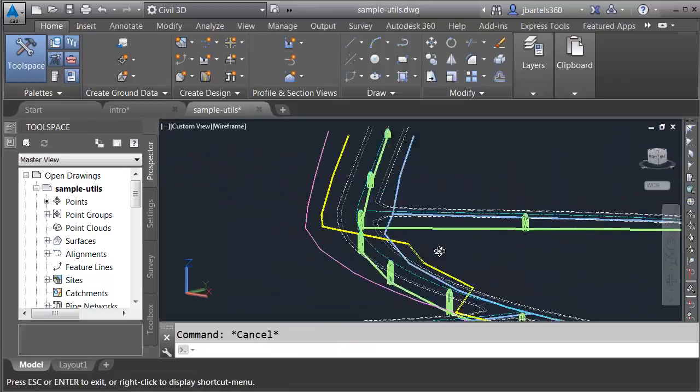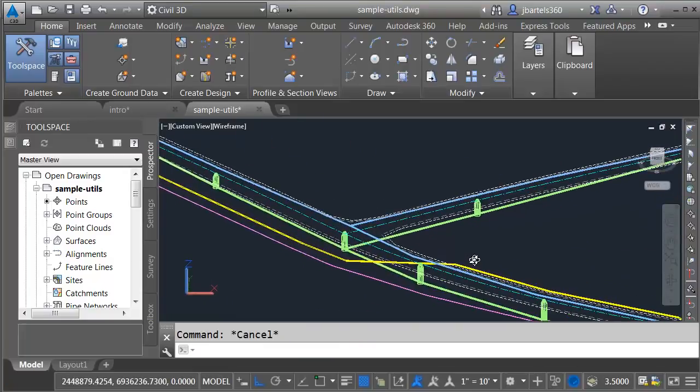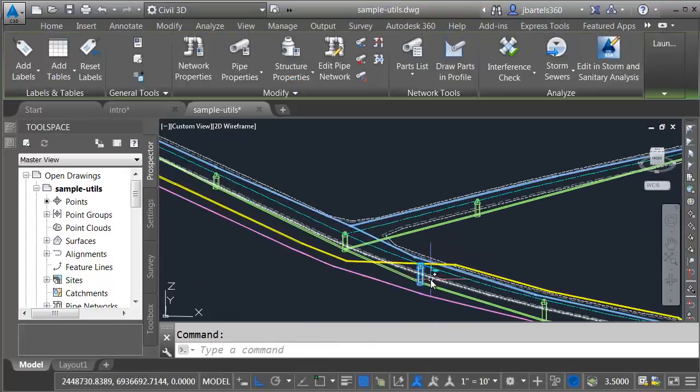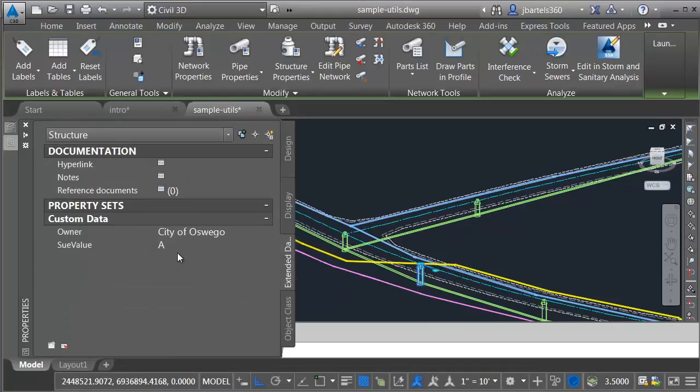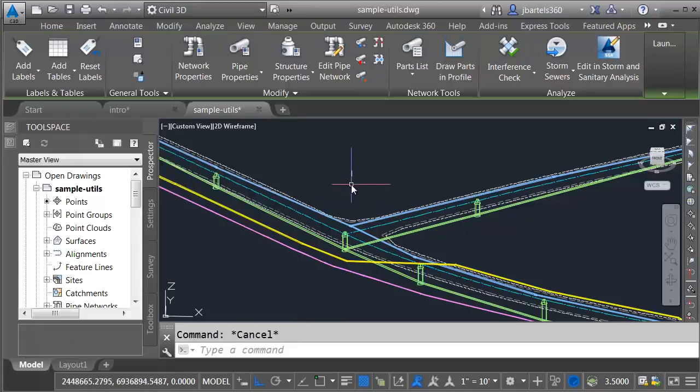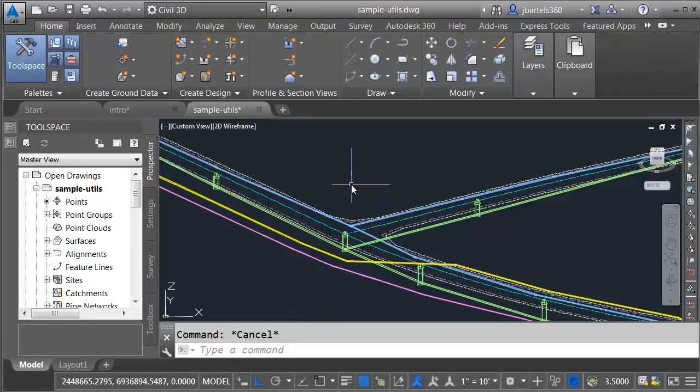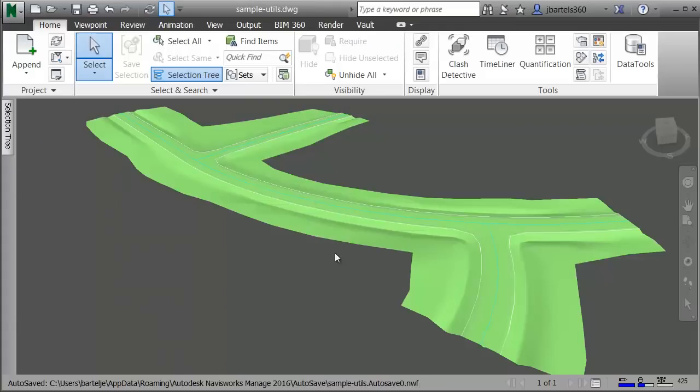You can see I have a fair amount of utilities in this file. I'm going to select one of these structures as an example. Let's go over to the Properties palette, Extended Data, and you can see the information that's been added. All of the utilities in this drawing carry the extended attribution. Now this is nice because this data will follow along with the drawing. For example, I'm going to jump over to Navisworks. Here's that same drawing. Let's hide the surface.